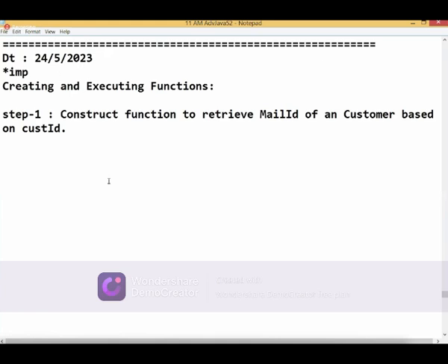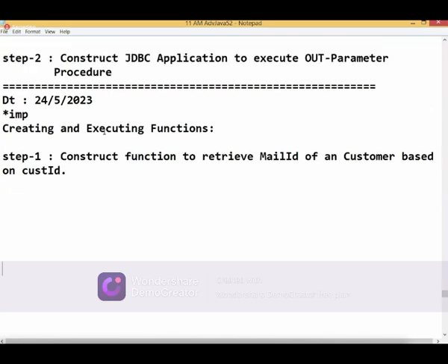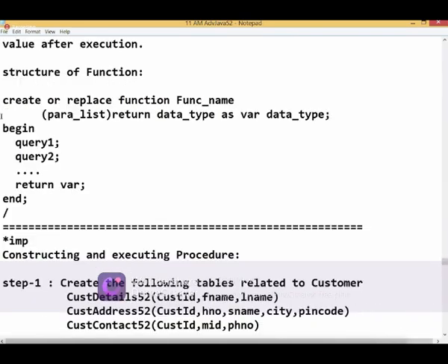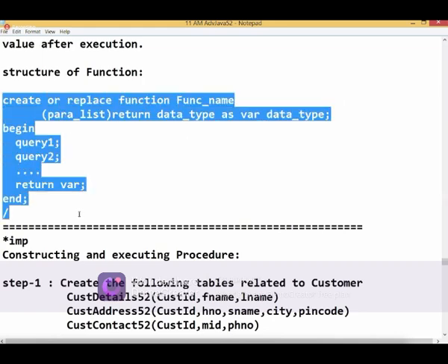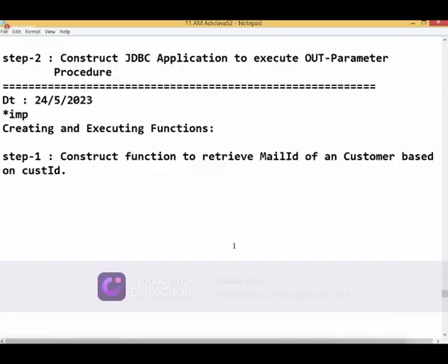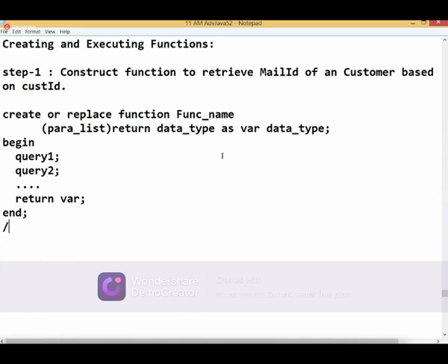Whenever you want to construct one function, I already gave you the syntax. The function syntax is given. See the function syntax: create or replace a function. Here, the function name, you don't write in 2 minutes. The function looks a bit clumsy here. See there, I am taking the function name.